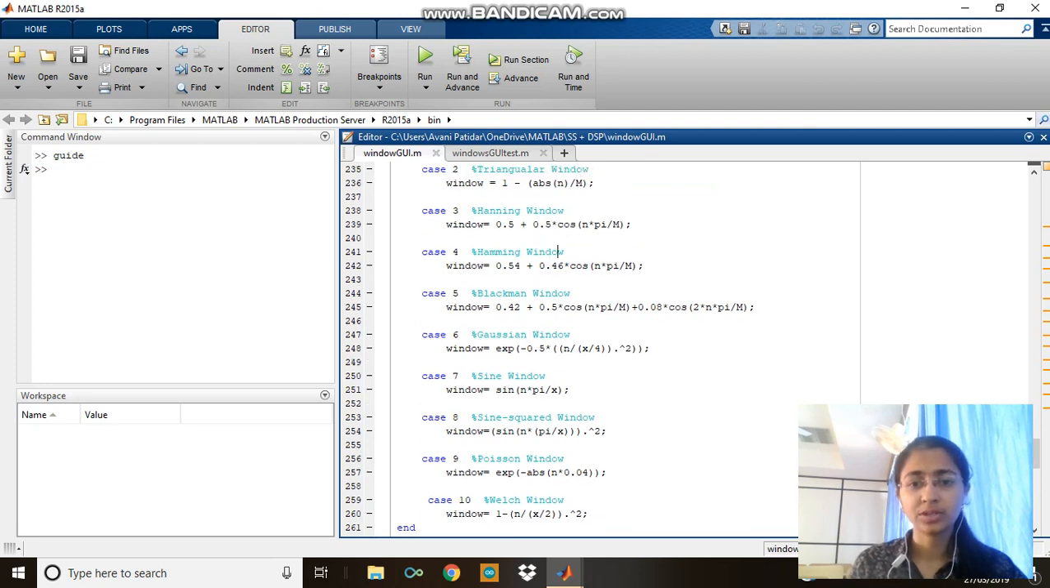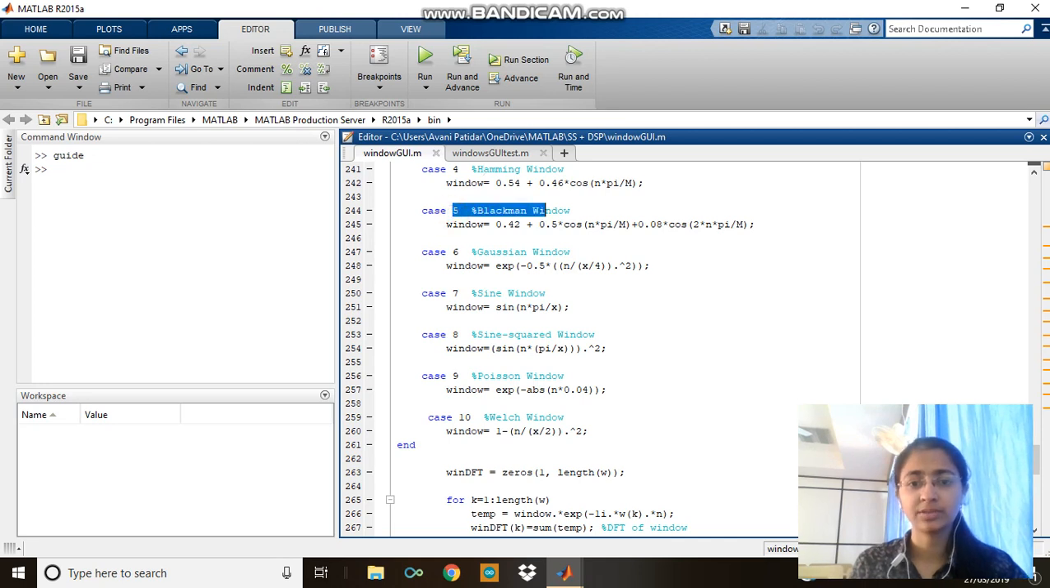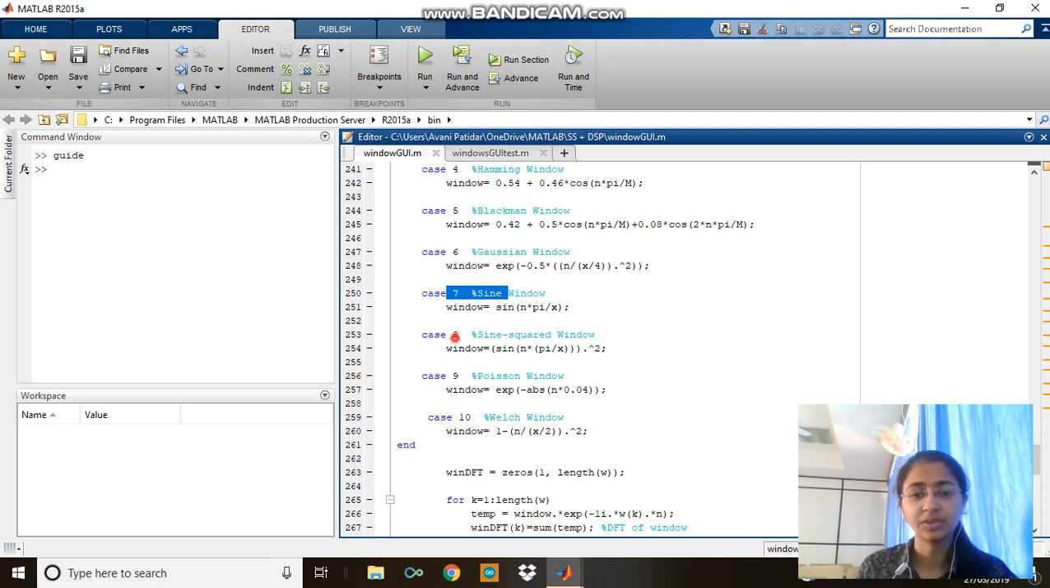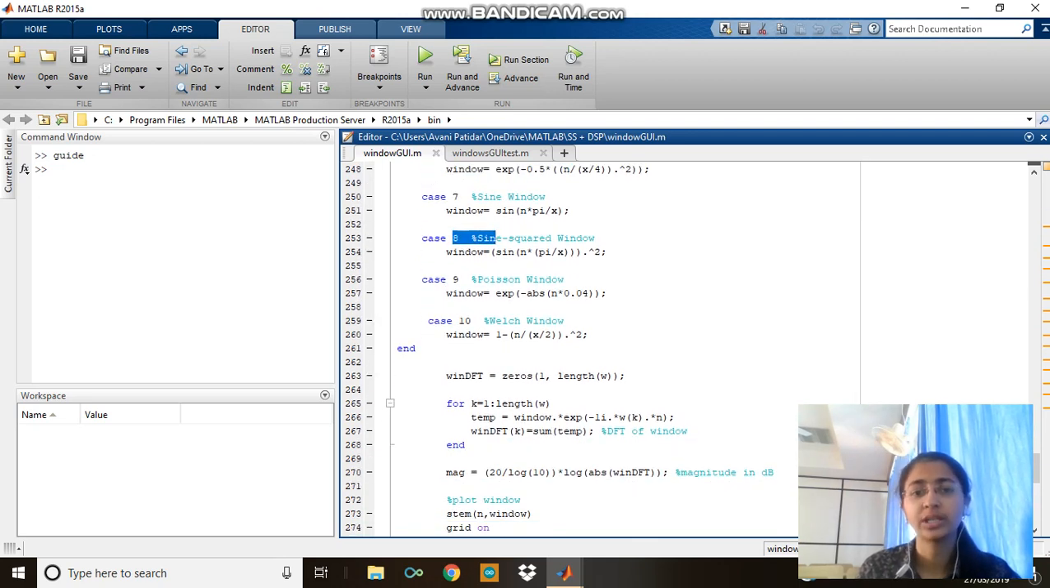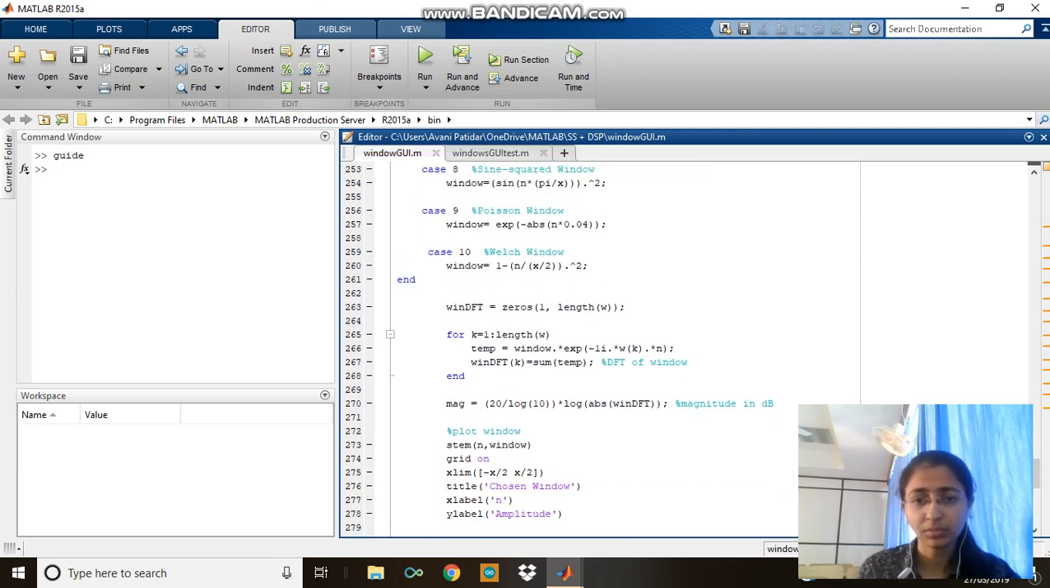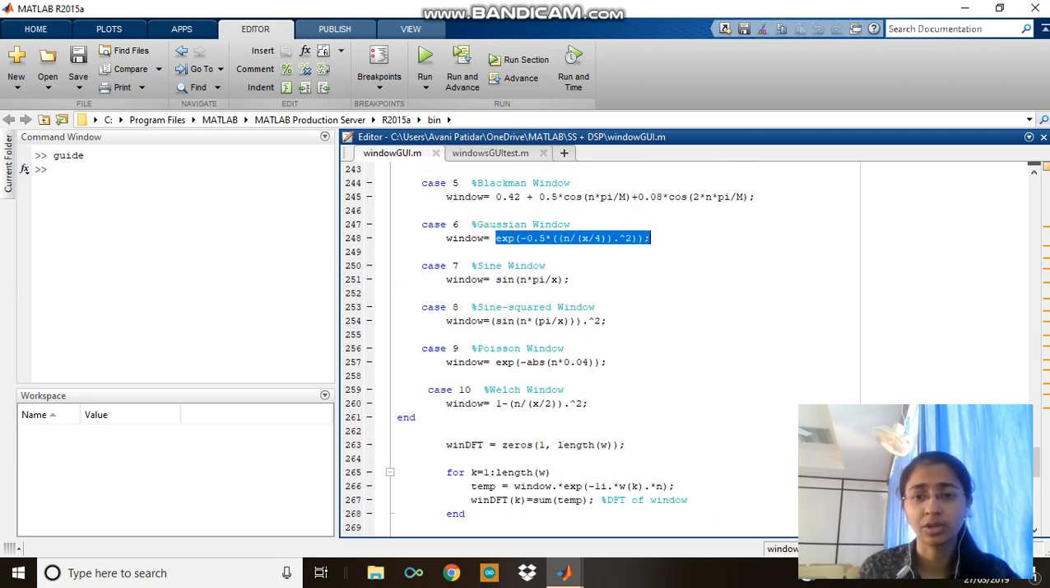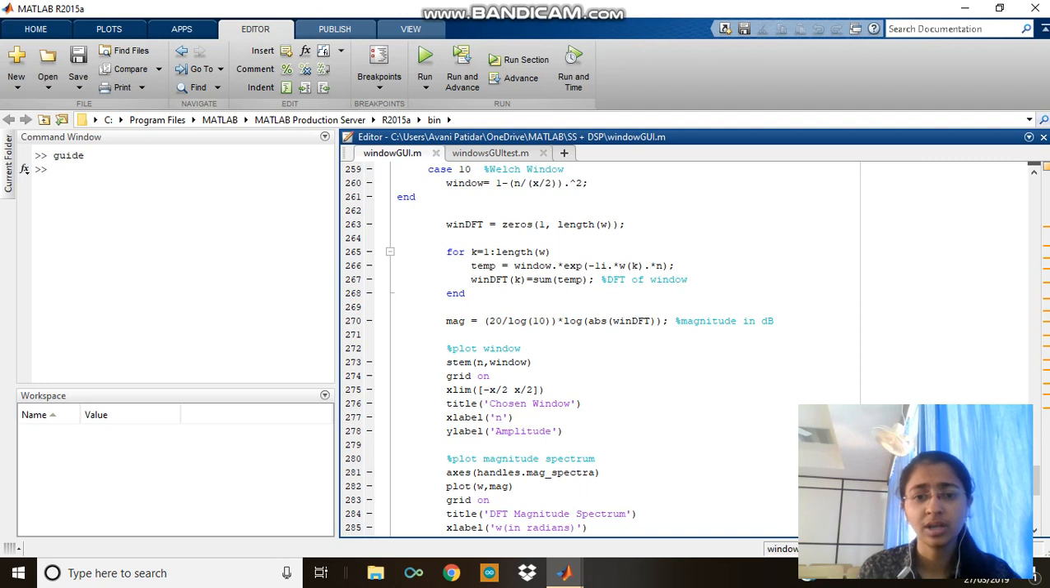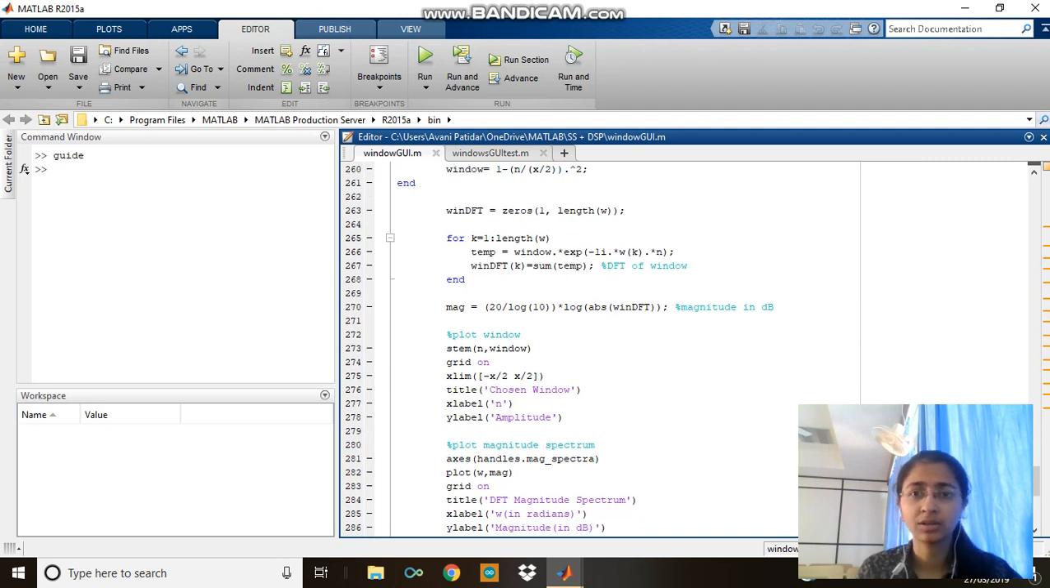Then case 2 is the triangular window, case 3 is the Hanning window, case 4 is the Hamming window, case 5 is the Blackman window, case 6 is the Gaussian window, case 7 is the sine window, case 8 is the sine squared window, case 9 is the Gaussian window, and case 10 is the Welch window. They are all defined according to their definitions. Then whichever we choose, we'll get from here.